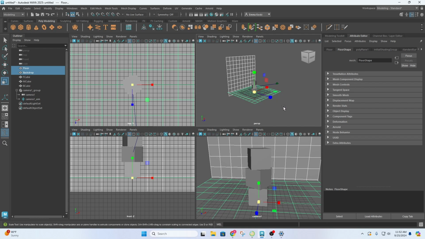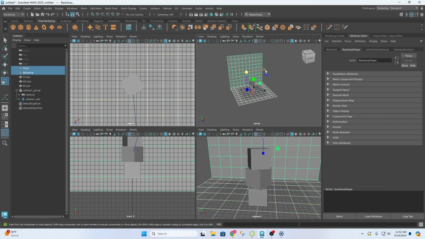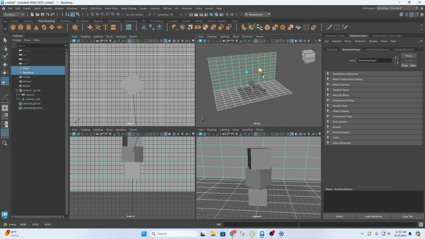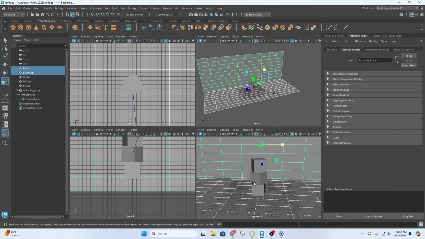So I'm going to go to scale. I'm clicking on both of my background planes. One, hold shift, click on the other, and I'm going to scale these out sideways. Okay, that way I don't have any gaps in my camera view, and the entire camera is filled in. Does that kind of make sense right there?